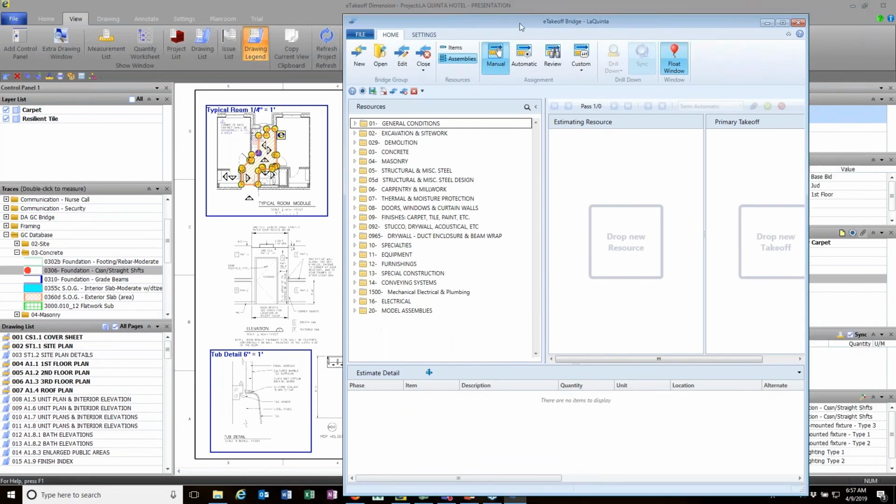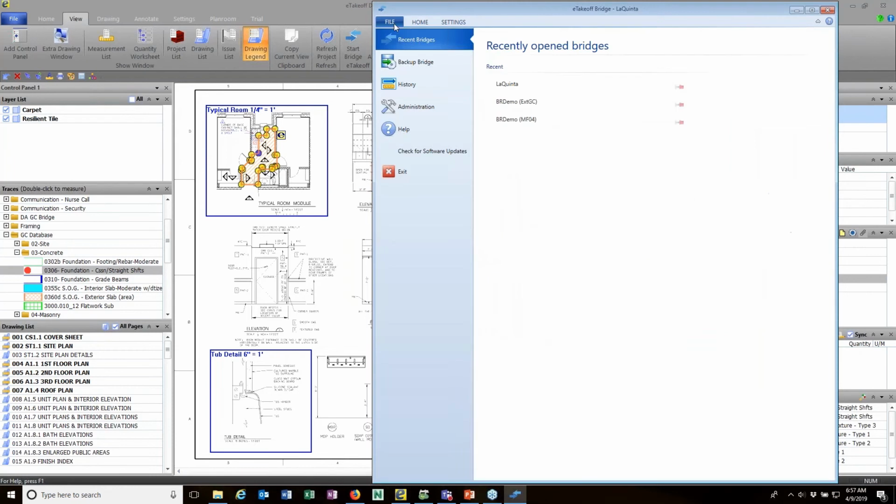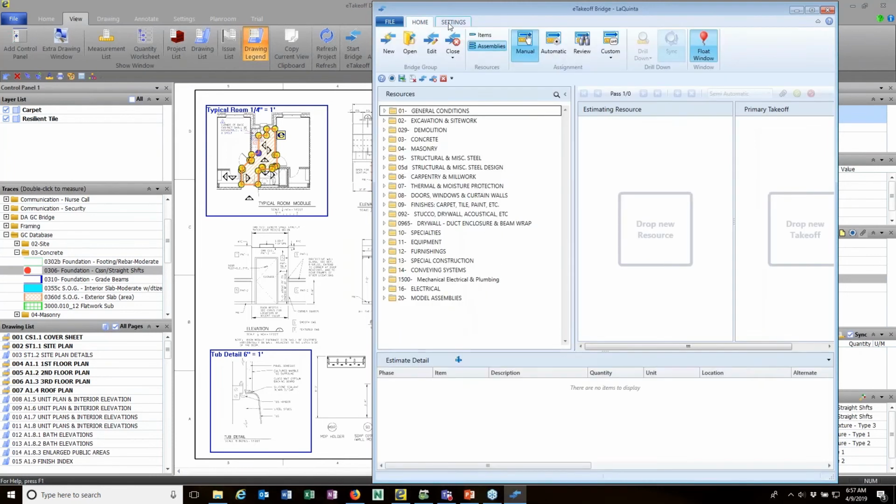Okay, so here's Bridge. As you can see, it's pretty simple. There's not a lot to it. I've got these 3 tabs up here at the top. The file is pretty basic. Home and settings is really simple. This is where I do 99% of what I'm doing here in Bridge.